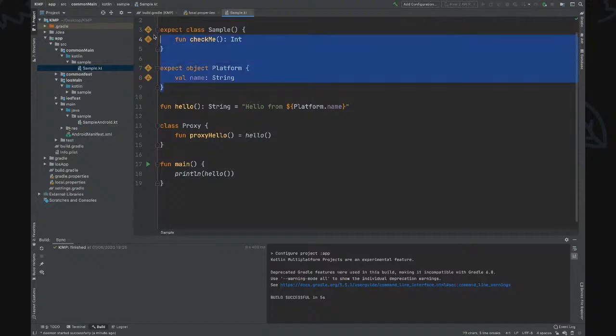So here we have two objects declared as expect. We have an expect class, which is called simple, and an expect object with an attribute, which is the name. And for this, we have a function. As we have said before, we need to have this class and this object in the targeted platform as actual. Don't focus on this, we will explain this later.